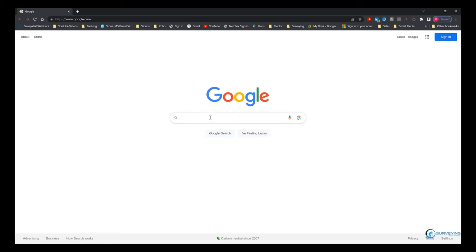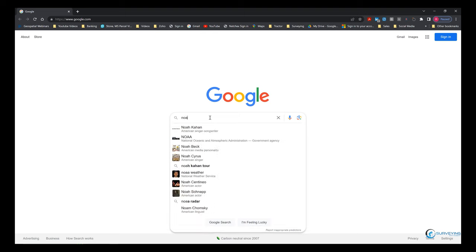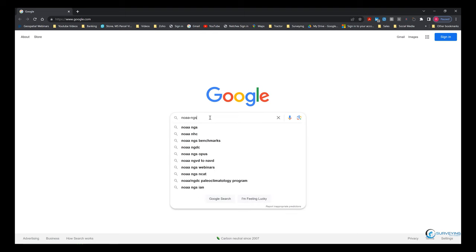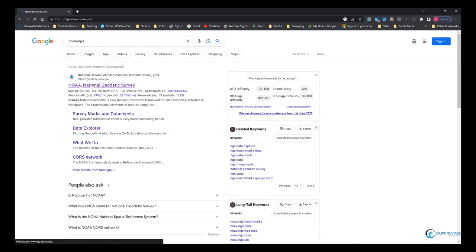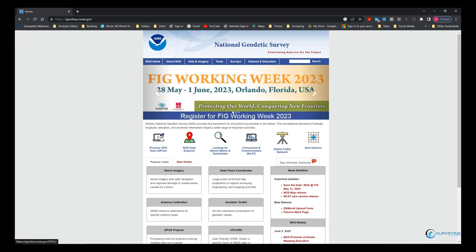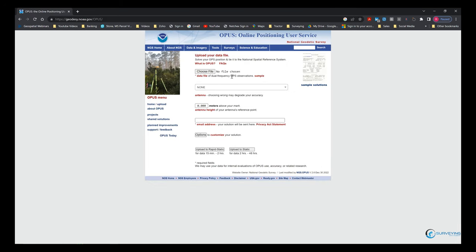Let's go back to Google, and I'm going to say NOAA-NGS. So that takes you to the NGS website. When you hit the National Geodetic Survey, you're going to notice OPUS processing is right here on the front page. We're going to say yes, that's what we want to do. Okay, it says choose file, no file chosen.